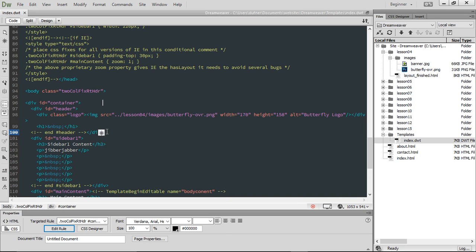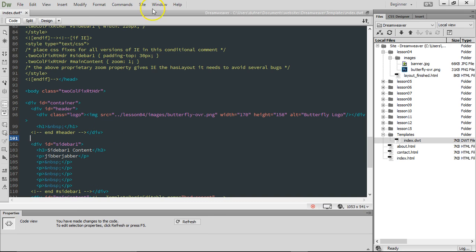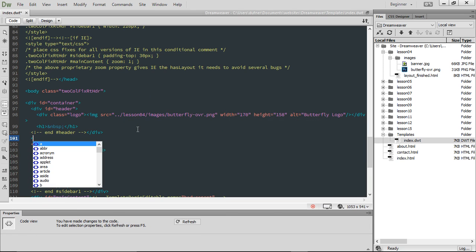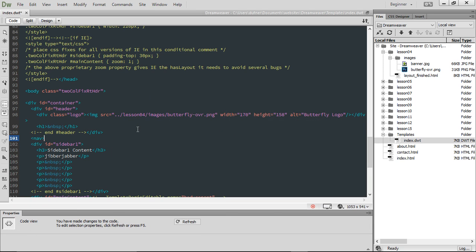So I want to be here anyway. I can press enter, and we're going to put a new div there. We're going to insert div. We don't want to have a class. We just want a tag. I'm sorry, cancel that. We're just going to write nav and then close the nav. Did you see what happened? When I made a nav and I closed it and then I opened it and then pressed the slash, watch, the nav is already written for me. See that?